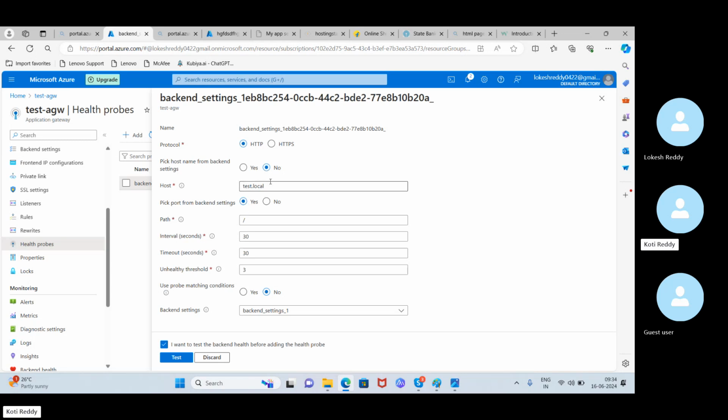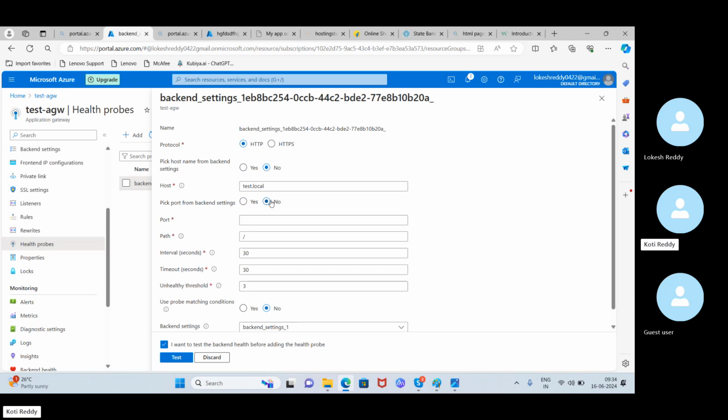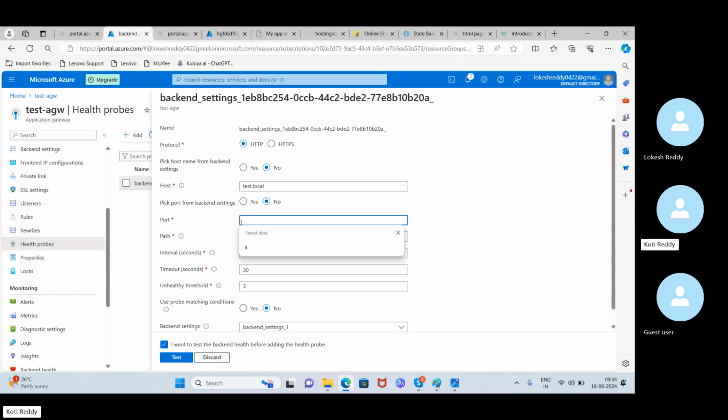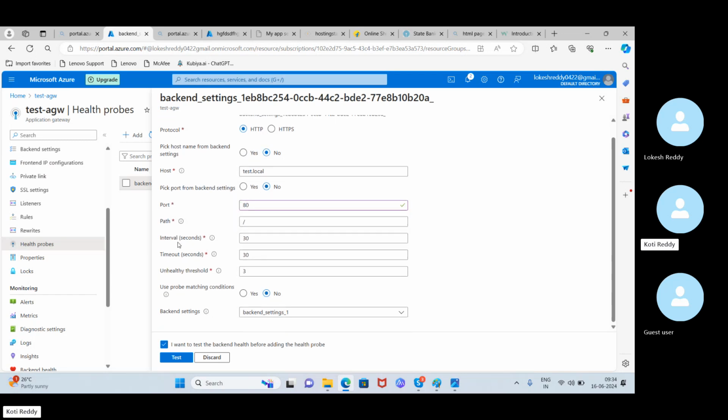In the backend settings, I already defined one port on which port you want to connect. If you want, you can pick from there itself, or you can define your own port also. Now the path, which path I want to access? I want to access test.html.